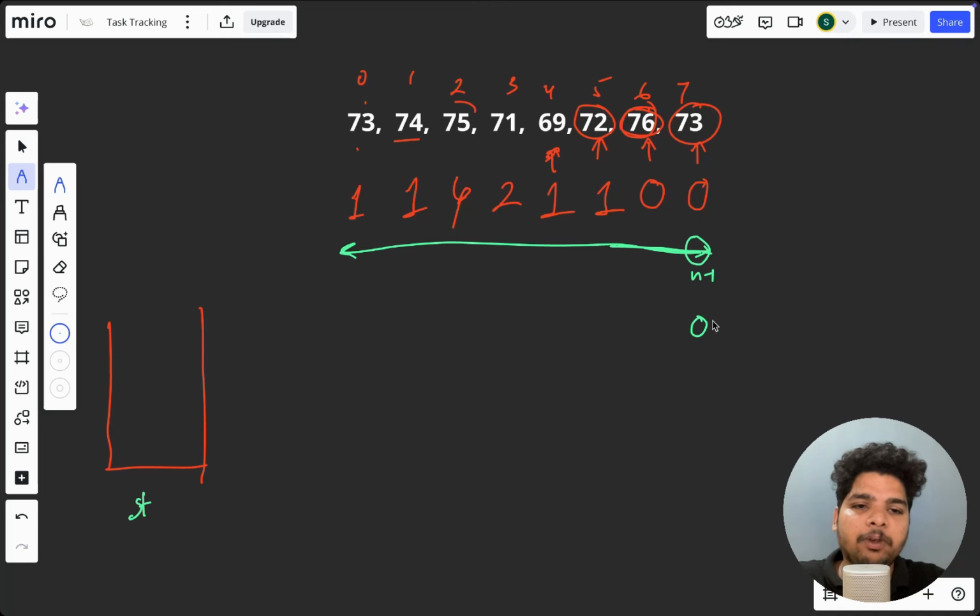Okay, we have to return 0 here. Then what will be the next step? In the previous problem, we have seen we were storing the element itself, 73. But here, what do we store? We will be storing the index. What is the index of it? 7.